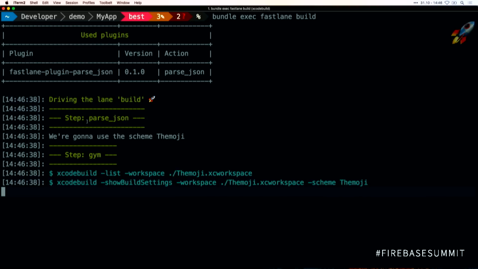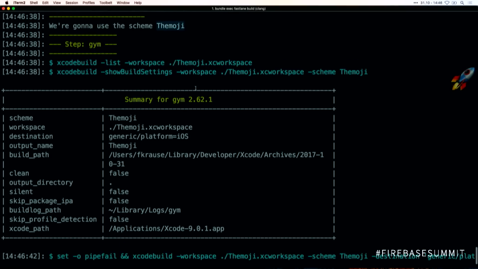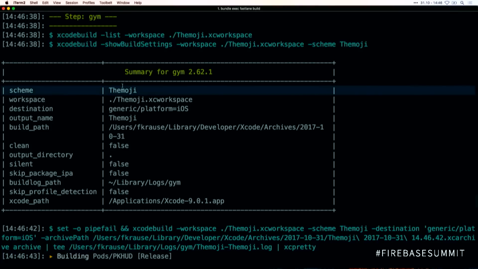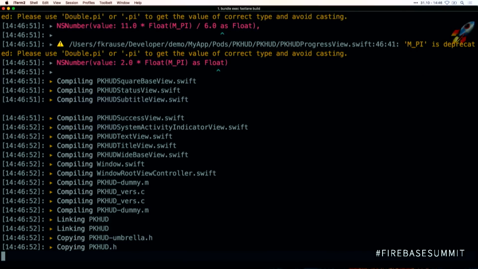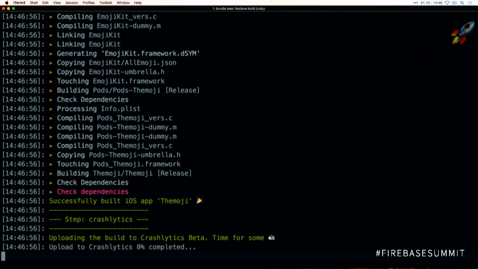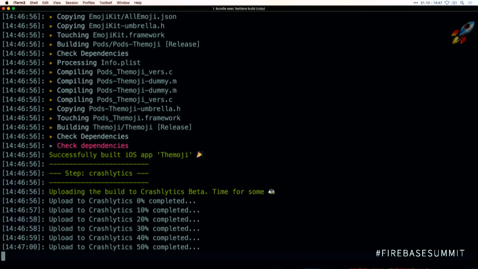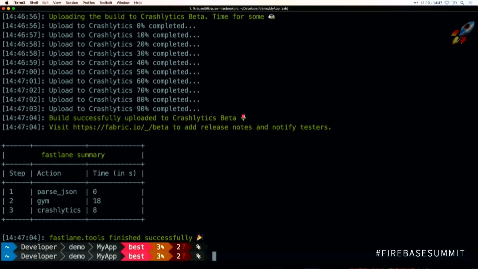Loaded our plugin. It printed out that it's going to use the scheme Demoji. And these are all these nice little summaries Josh was talking about. So it will show that it is using the scheme Demoji. And then it started building our application. This is a basic Swift application, so it's going to include the Swift standard library, and it will also code sign our application. Building was successful. We are now uploading to Crashlytics Beta. And there we go. Fastlane tools finished successfully. Beautiful. So this all seems like it worked really well.